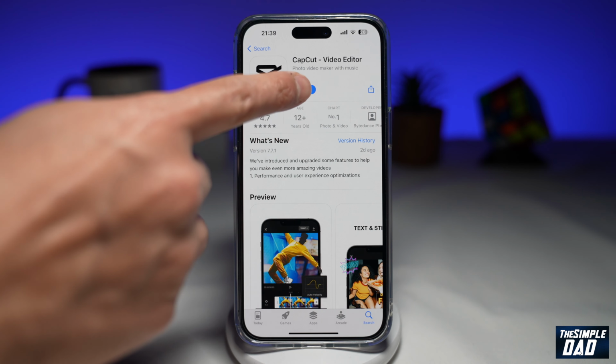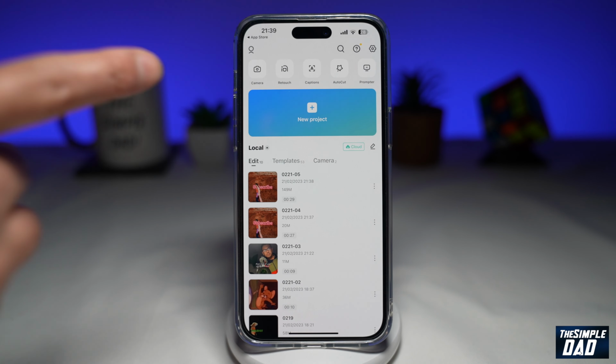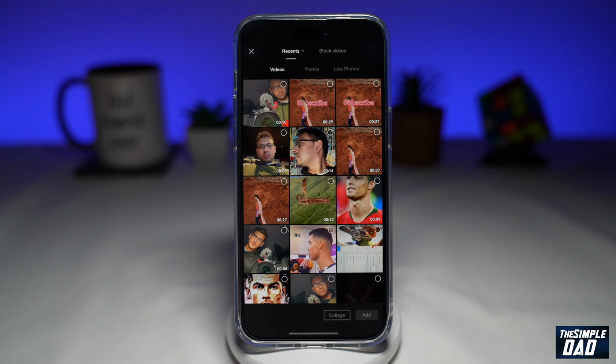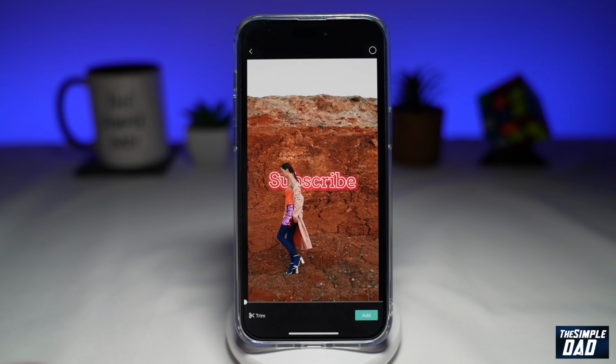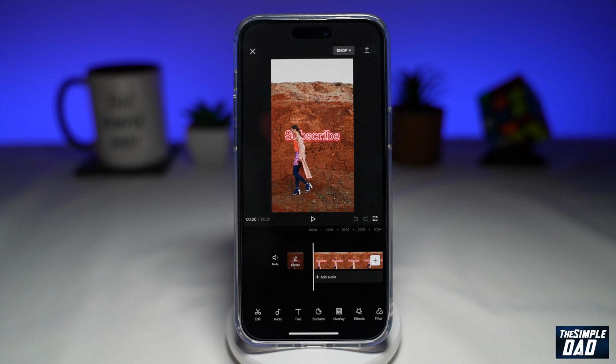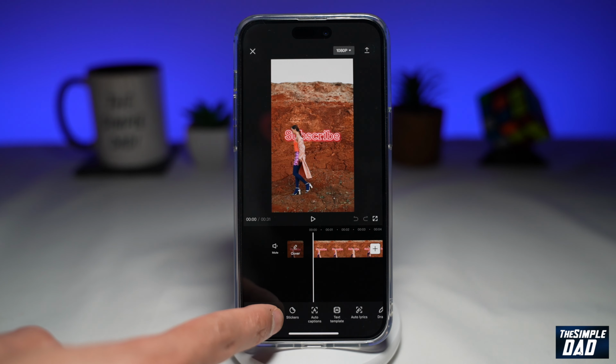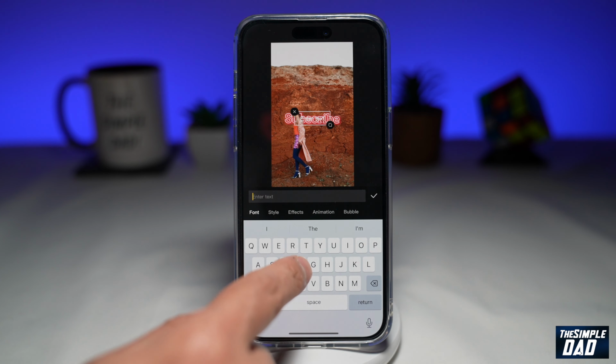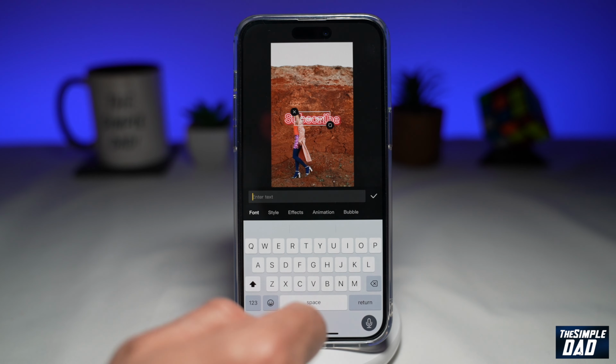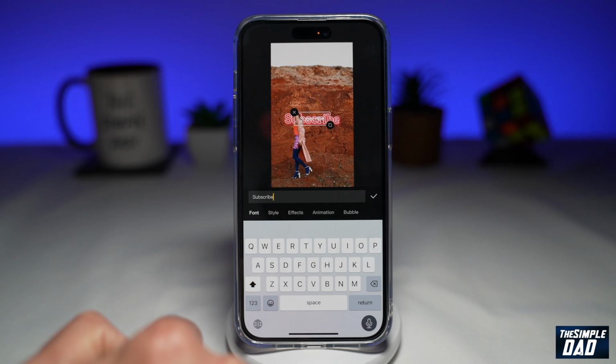So first you want to go ahead and open up Capcut. Next you want to tap on New Project. Now you want to import a video, for example this one here. Next you want to add text, so tap on text at the bottom. Now add text. And here I'll add my text. Subscribe to my YouTube channel.